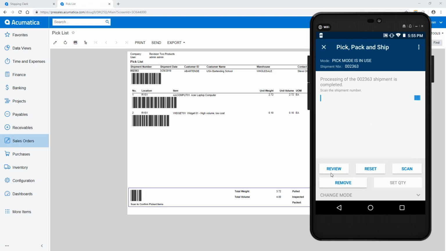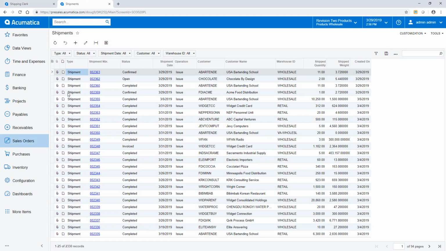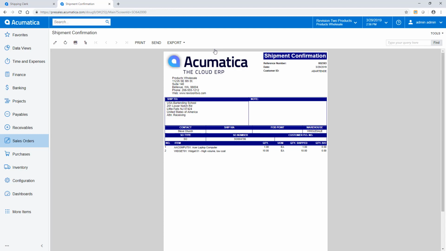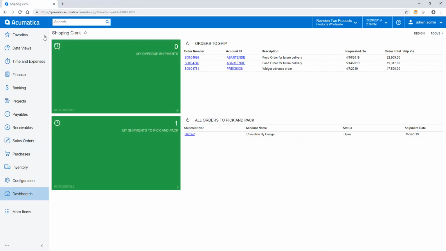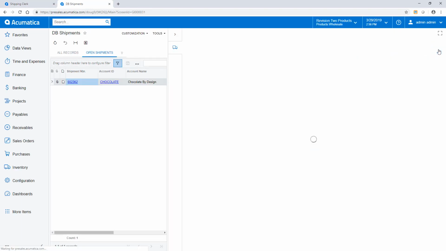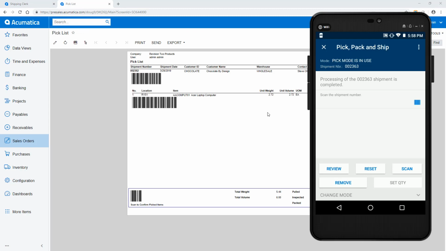The shipment confirmation and shipment labels can print automatically, or I can print them manually depending on settings and sales order preferences. In the next example, I will specify packing and box contents. The process begins as it did in the first example. Scan the shipment number, scan the location, scan items.